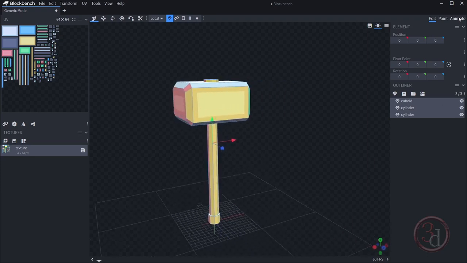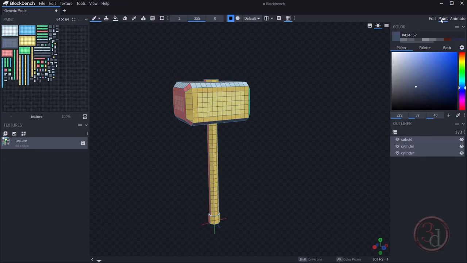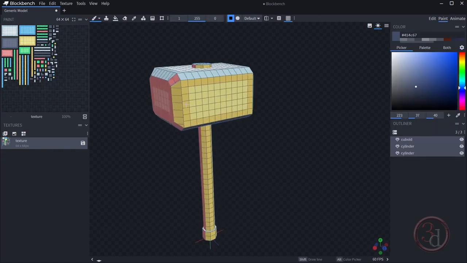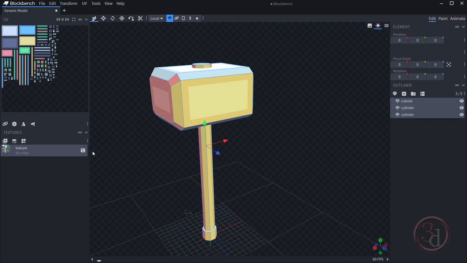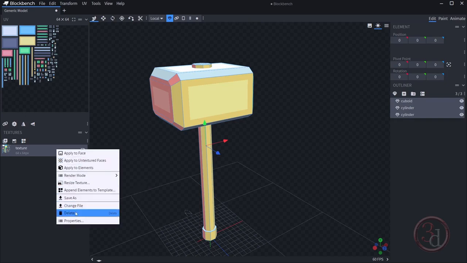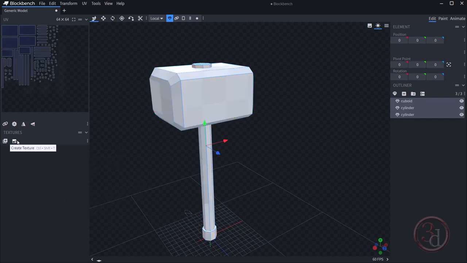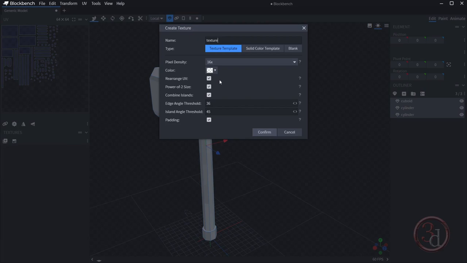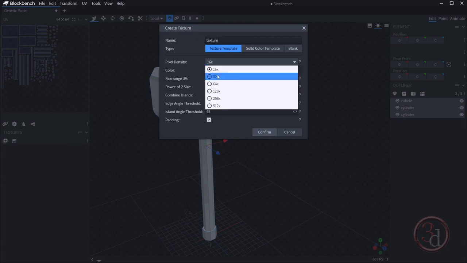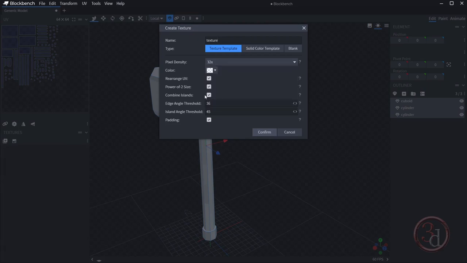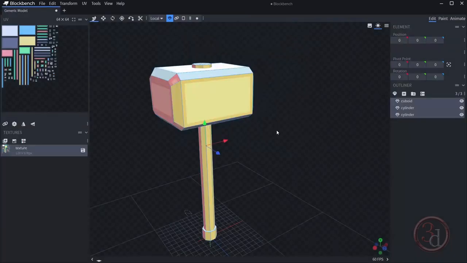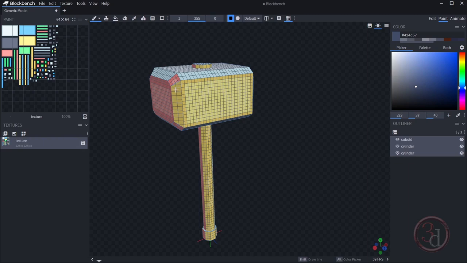and click on paint. So we are in the painting workspace, and I think I need to add more density to it. So let's come over here to edit mode and right click so I can delete the texture, and I'll create the texture again. And this time I will change the density to 32x. Okay, and uncheck the combine islands. All right, let's check. Yeah, so now I have more density.